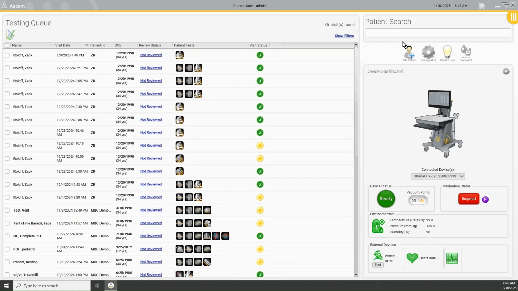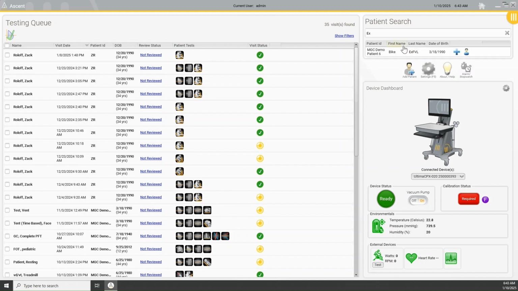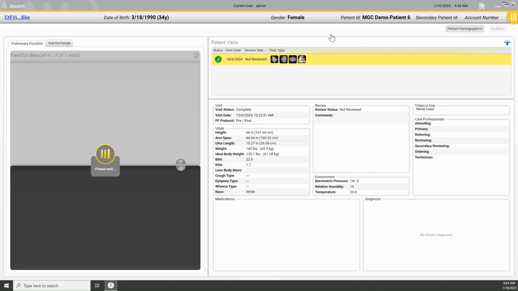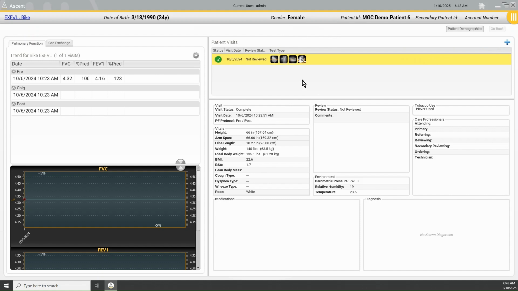I'm going to go ahead and open up a patient. This isn't the cleanest patient file, but it's a demo file with exercise flow volume loops, which is why I wanted to highlight that. So if I come in here, we can certainly come into this area where we can do trending if we have multiple visits.